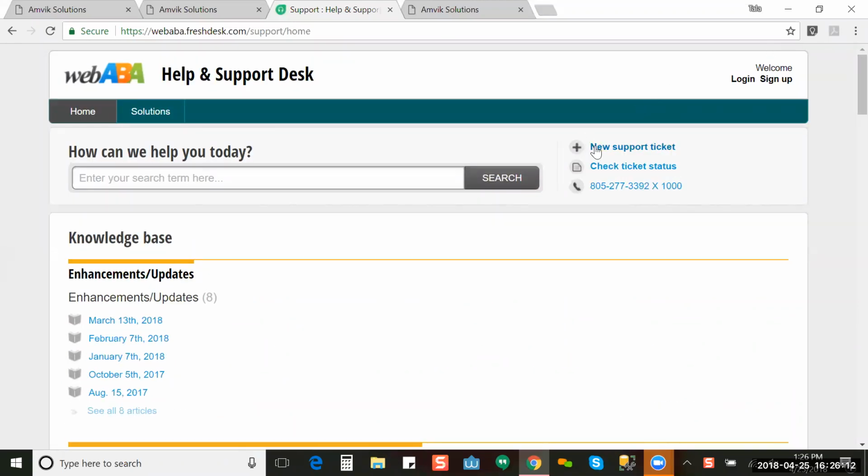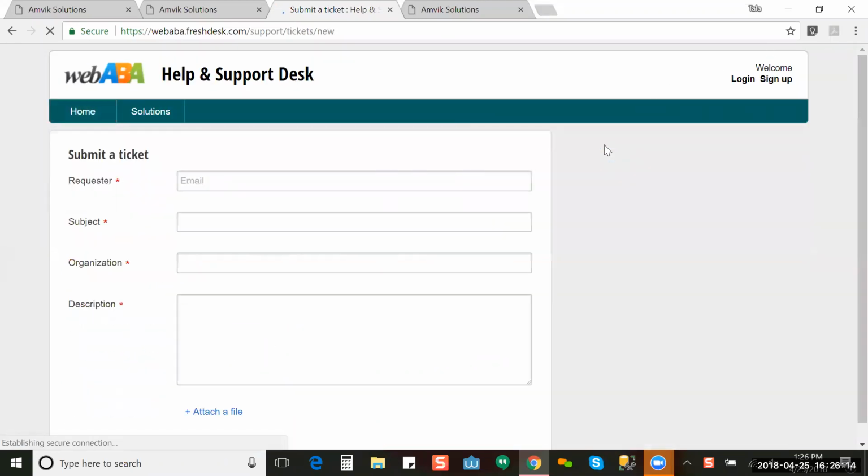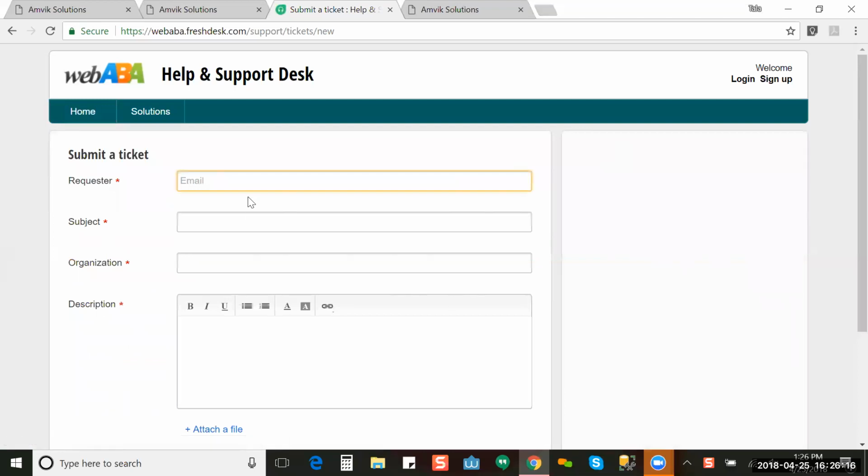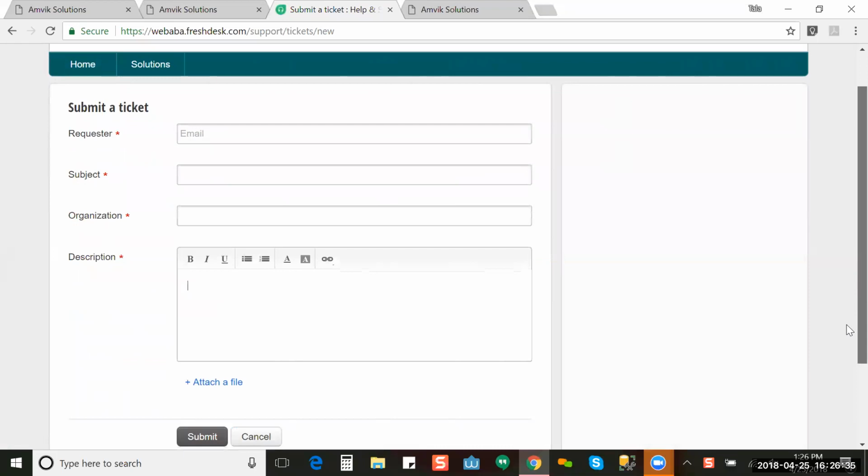To submit a support ticket, all you have to select is new support ticket. Add the email. If you can use the email that you're logging in with, that's great. If not, don't worry about it. You can just put in your signature what you log in with. Subject, organization. Organization is the facility you're working for. Description, please be as descriptive as possible. It will help our team answer your questions as quickly as possible.